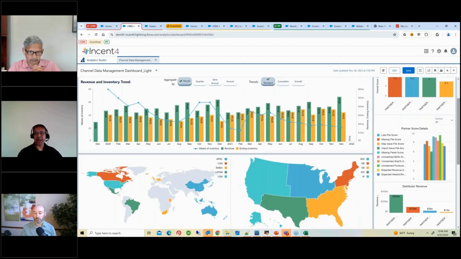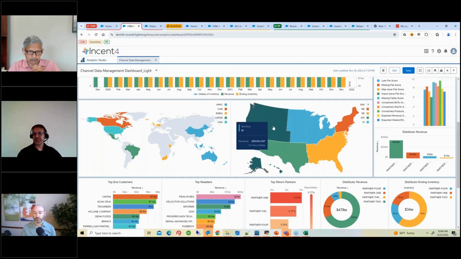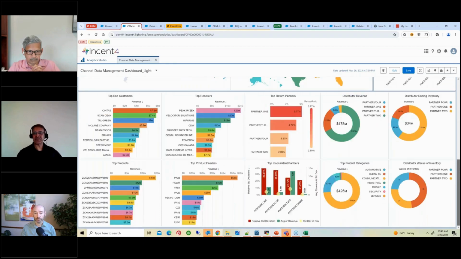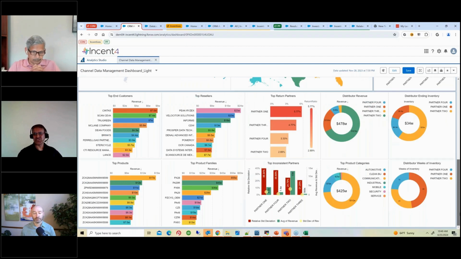Here is a geomap that shows you by region or by territory what your revenue is. Then you have your top 10 end customers, top 10 resellers or contract manufacturers, and who are the partners returning products. You can see that partner 1 returns 5.77% of what's been shipped to them. And then here are things like your top 10 products, families, etc. This is very configurable. You can add and remove components.